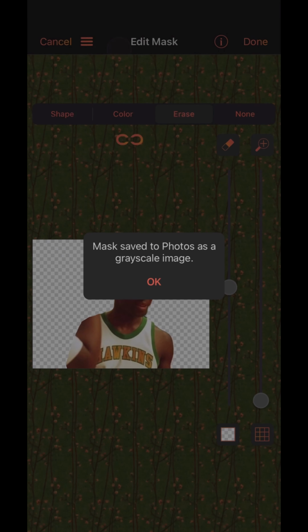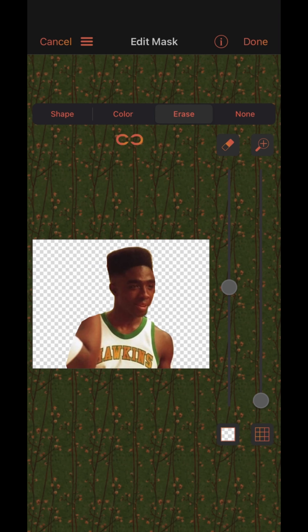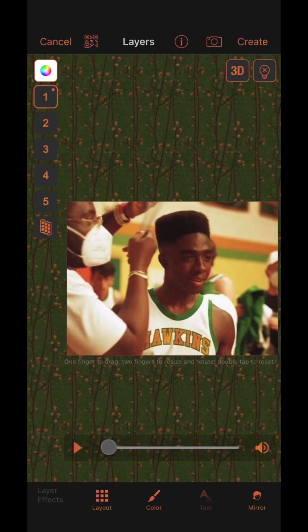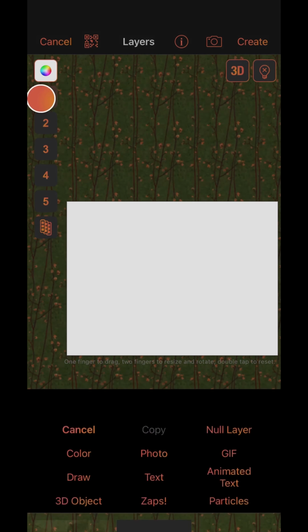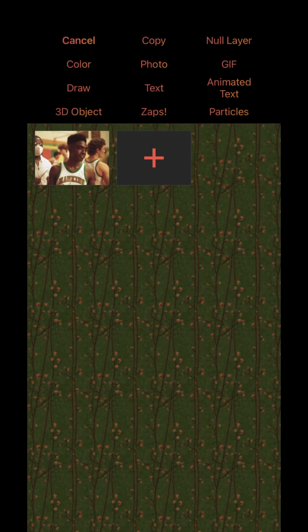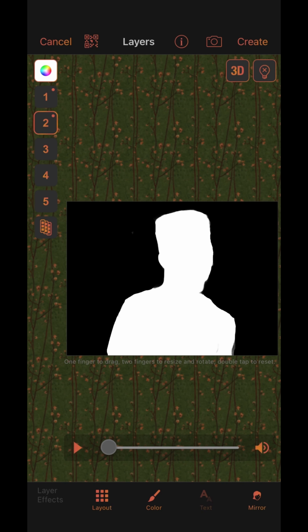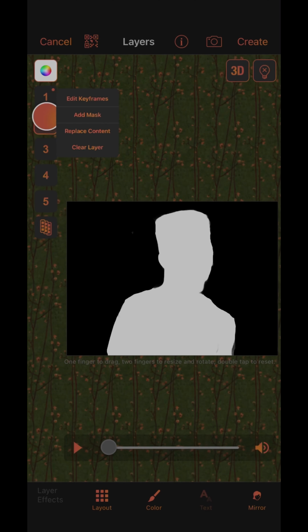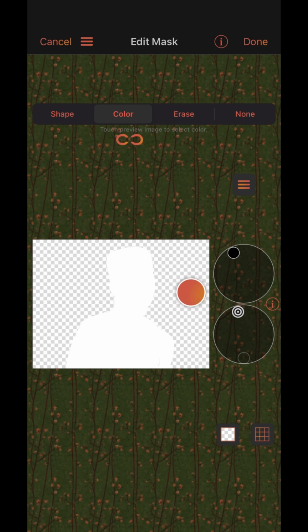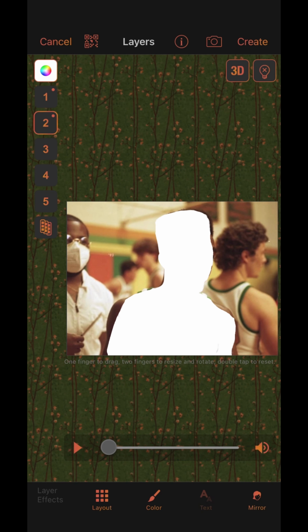You're going to export as a grayscale image, and you don't even need this anymore, so you can just get rid of that. Now you're going to take your first layer and import that grayscale mask. If you wanted to make this a different color, you could mask the white first and put any color underneath, but I'm just going to leave it white. You're going to mask the black so that you have this.